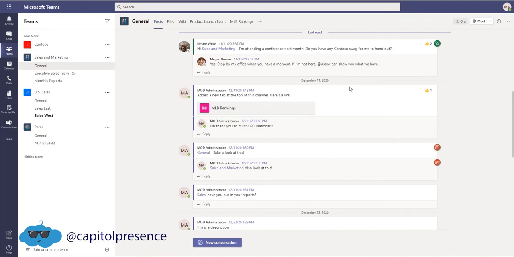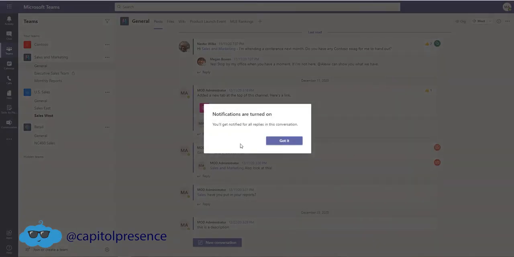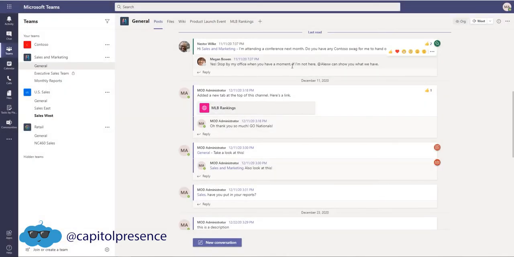So say, hey guys, remember what Nestor said, we need to get this back to him. Then we have the unpin, obviously now it's changed, but we do have turn on notifications where we could say, I want to get notified for anyone who replies to this conversation. So I want to make sure that people are responding to Nestor to say, hey, yes, we got swag and I'm going to give it to you, which Megan seems like she is taking care of, but she did tag Alex here. And Alex has not responded. So maybe we want to get notifications just to ensure that Alex is on his game.